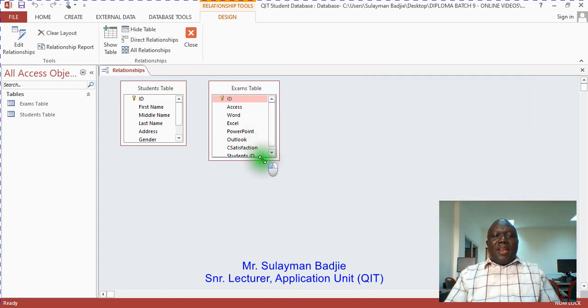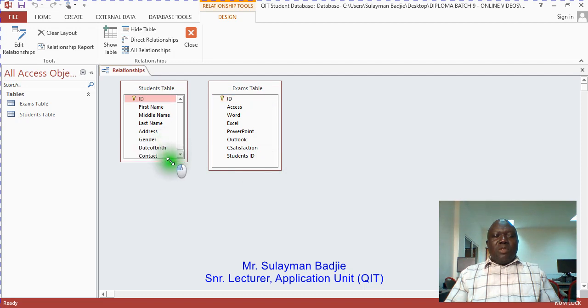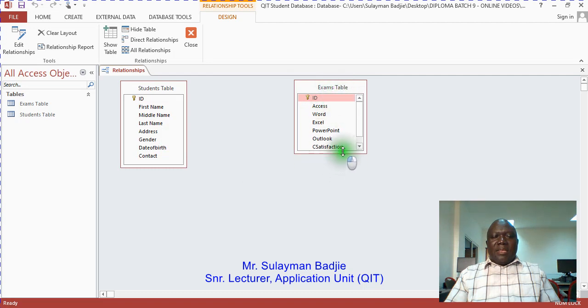Now, if you have added both tables, if you want to see all the records or all the fields, you have to expand this at the bottom so that you will be able to see all the list of the fields. Now, if you look at it, this is the students table, and this is exams table. And each table has a primary key, which is an ID field. The exam table also has an ID field, which is a primary key. Now, these two fields, if you connect both of them in the relationship window, you will end up having a one-to-one relationship.